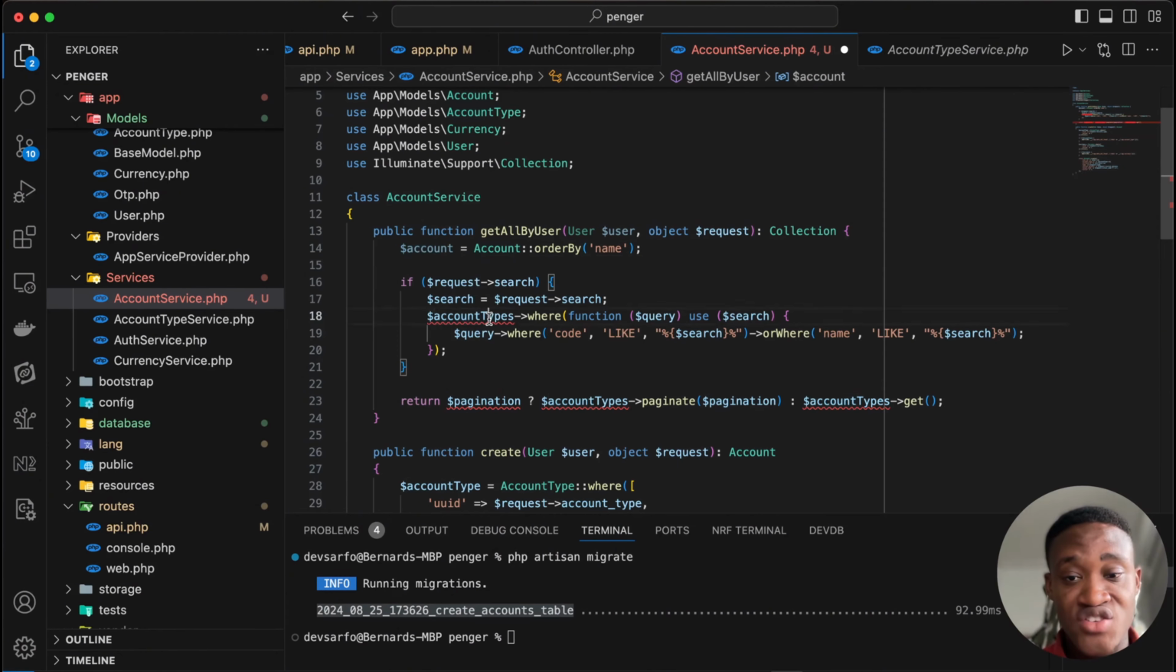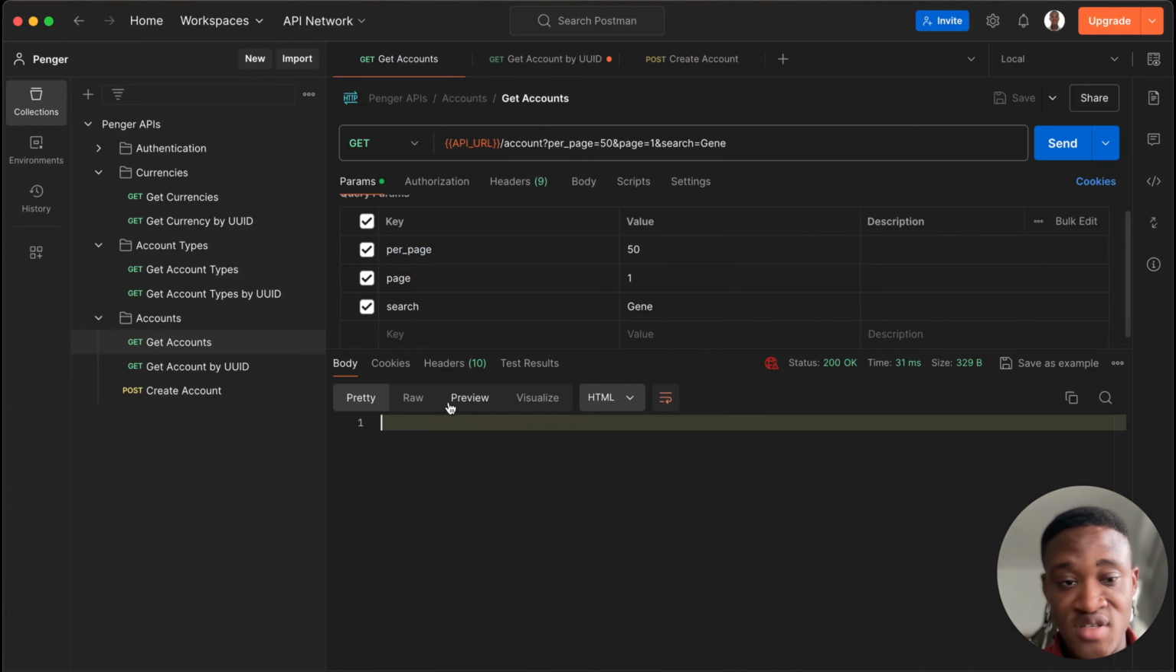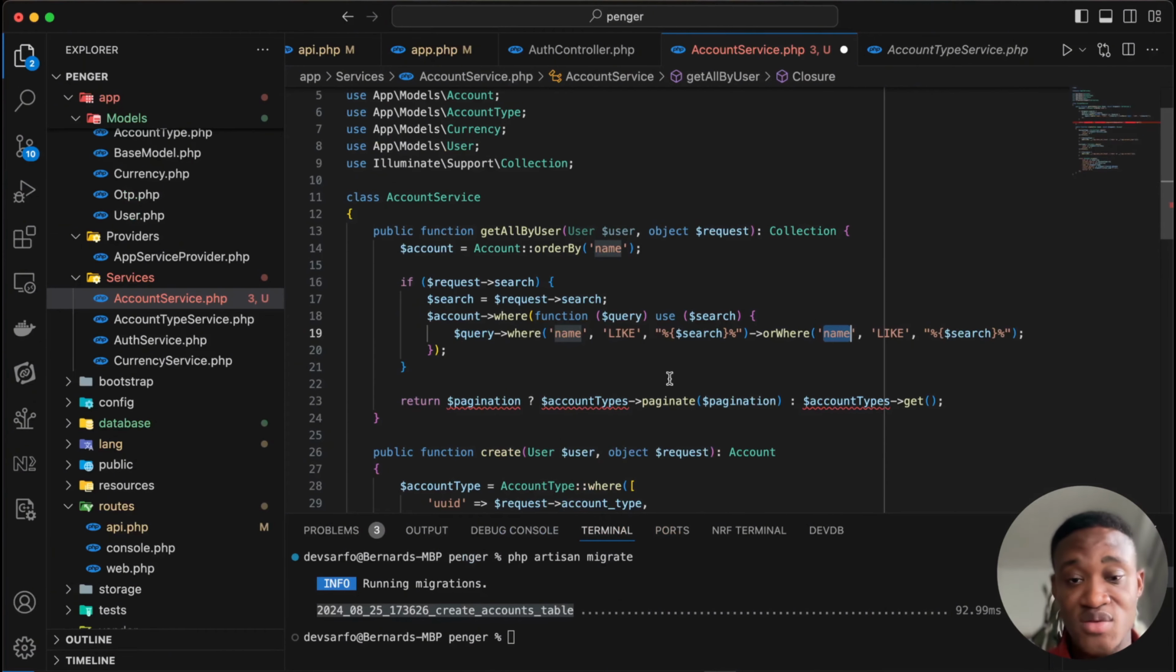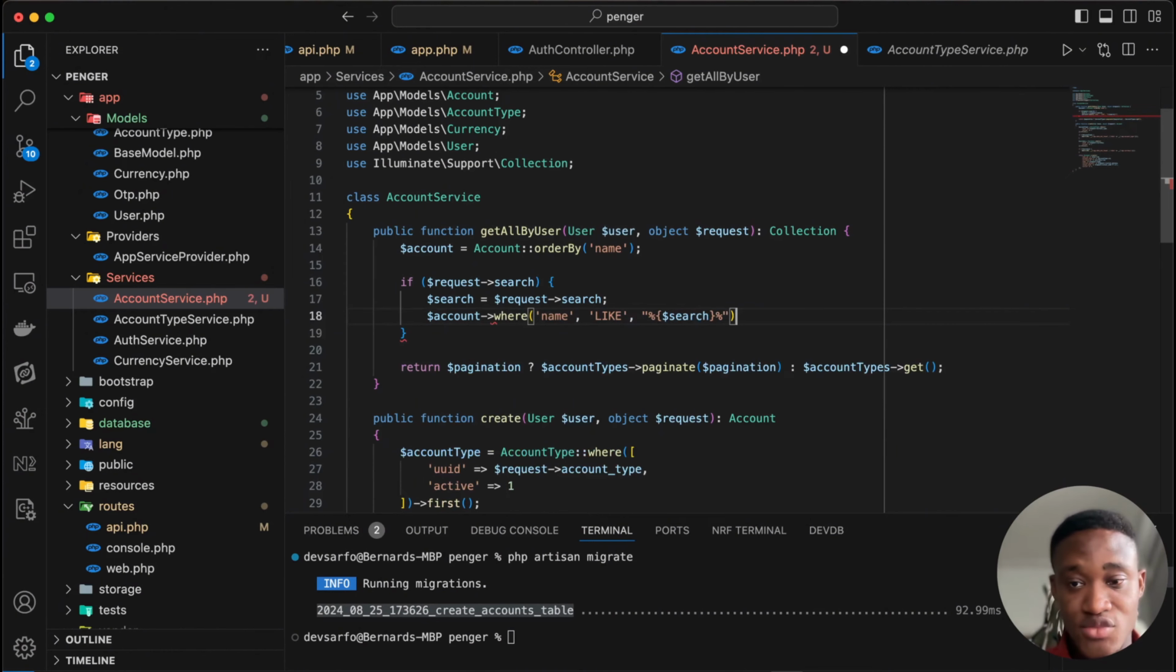Now, if there's search, we want to search where the name is equal to that. We can also search other properties, like the account type, but for now we just want to search only the name. So where the name is also like that. And then we do not have pagination, so we just get the account.